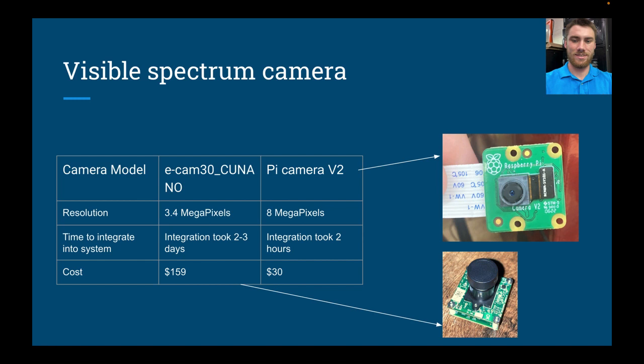The next module we had to consider was the visible spectrum camera. There were two cameras we chose from, the e-con Systems Q Nano 30 and the Pi camera V2. The resolution of the Pi camera V2 was 8 megapixels, which is more than double that of the Q Nano, and it was less than a quarter of the cost. As well as this, the Q Nano had a very tough integration process compared to the Pi camera, which only took about 2 hours to integrate into our system. Because of these reasons, we chose to use the Pi camera.